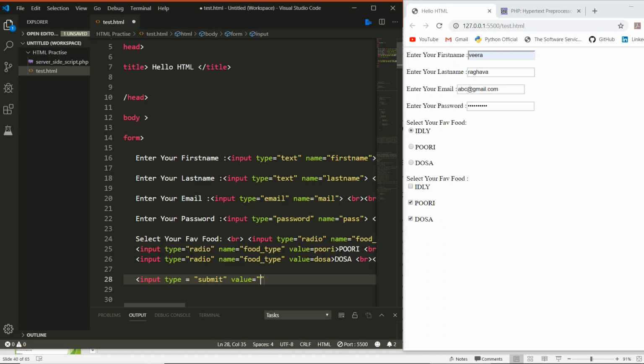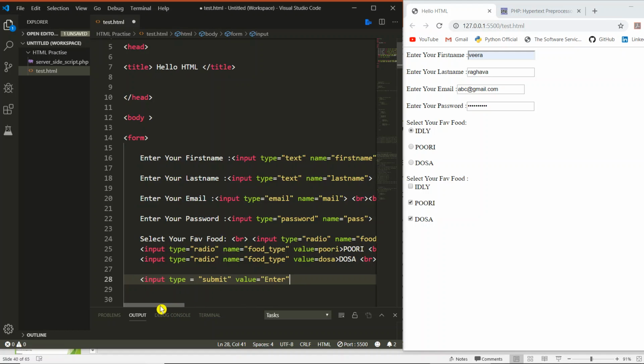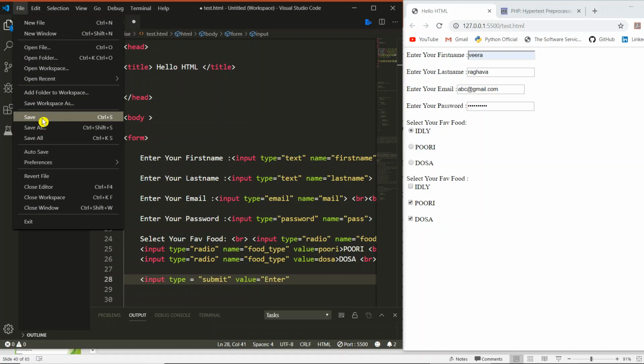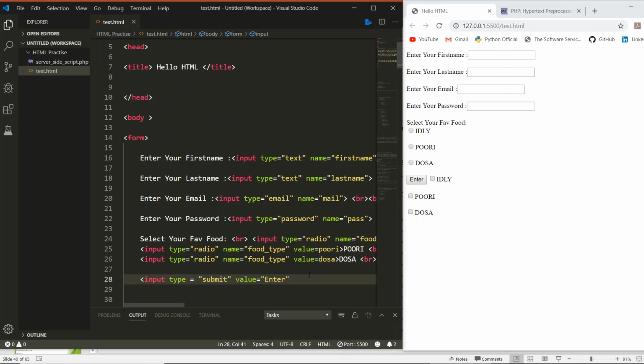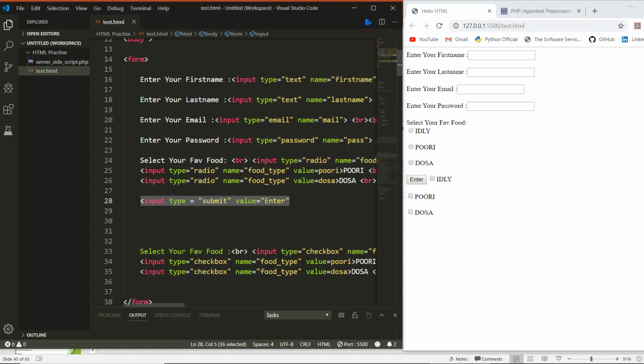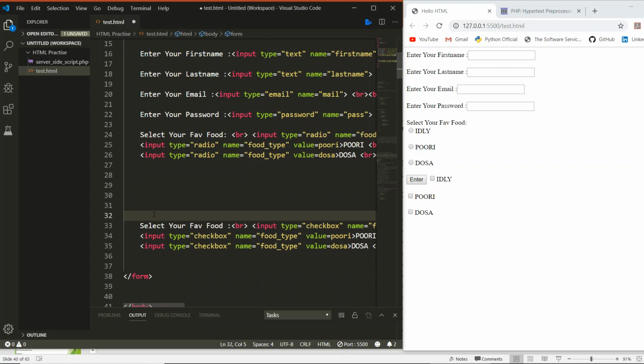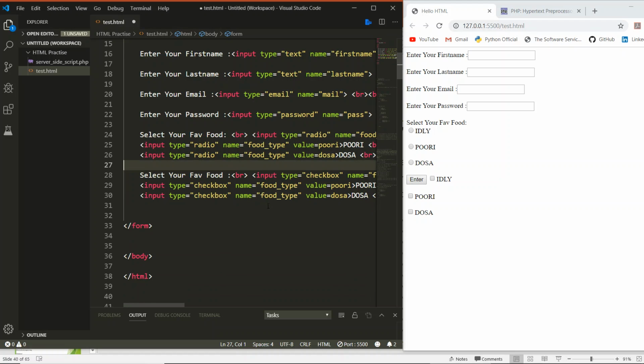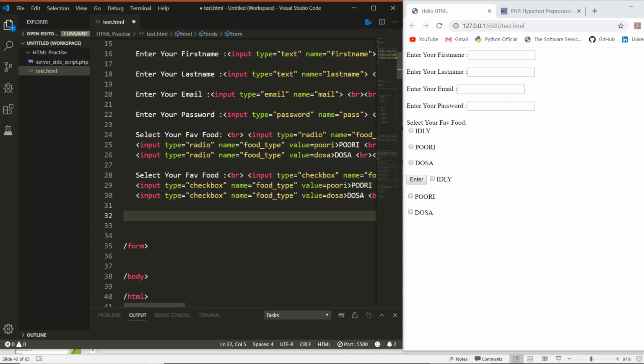So the value is what you want on the button. Okay, so enter. Okay, like that. So let me show the difference. Okay, first, and then I will modify it. Hey, what happened? Oh, I'm sorry. It was rendered in front. Okay, so at the end we will put this input tag and then save. Yes, I have saved. I had pressed Ctrl S.